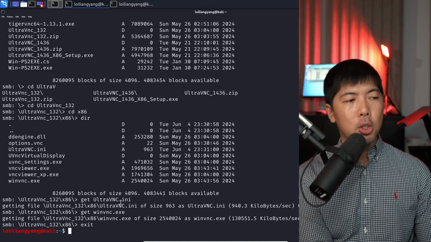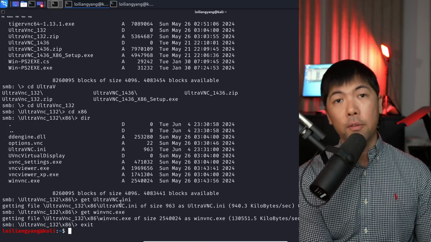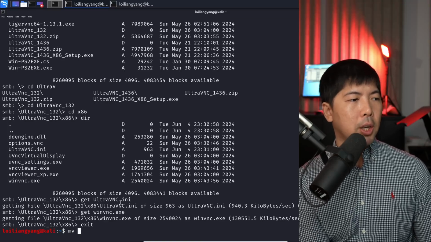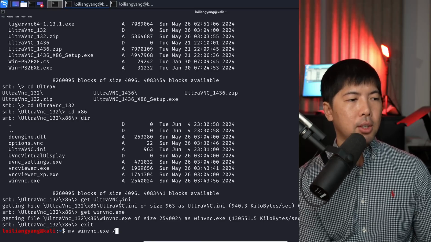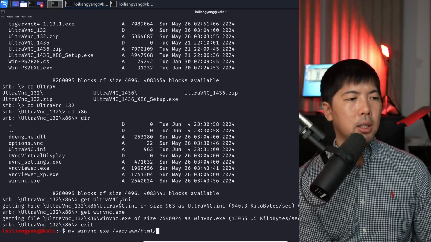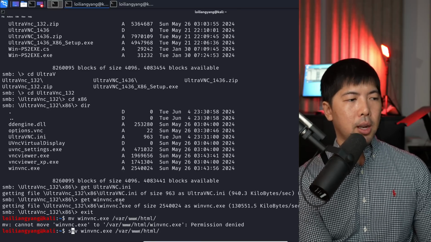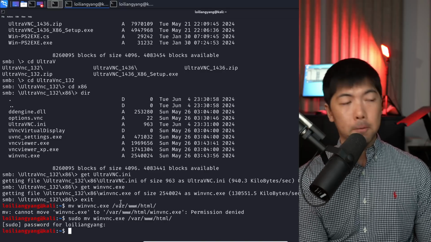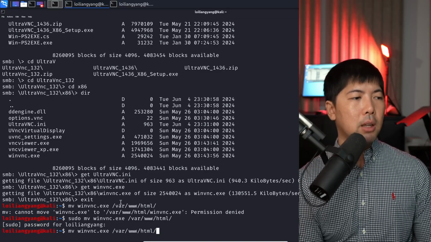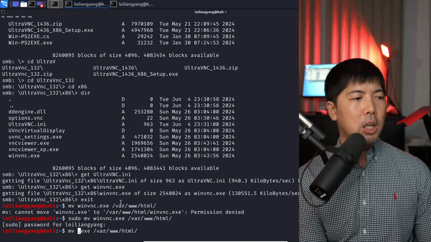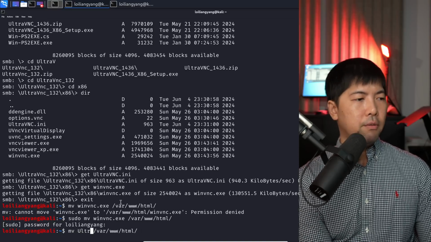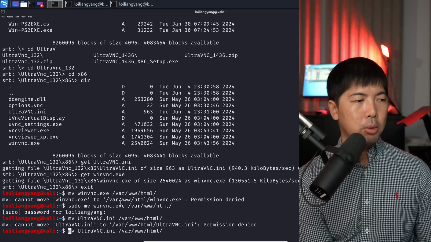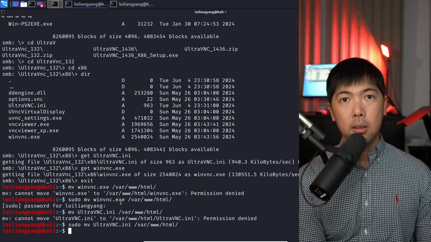And what we can do now is shift these two files over to /var/www/html. So you enter mv winvnc.exe to /var/www/html, and then hit enter on this. Enter sudo. Enter 1234567, done. So now let's do it for the next file. In this case, we have the next file, ultravnc.ini. Hit enter on that. Again, sudo. Done.